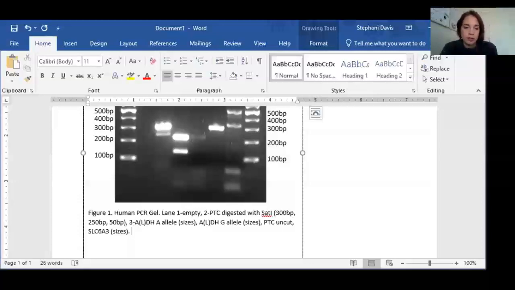So for the SLC6A3 PCR, you should be able to look at your gel and determine how many repeats you have in the 3' UTR of the SLC6A3 gene. You can calculate how many repeats there are by taking the size of each band and then dividing by 40, since each repeat has 40 bases.